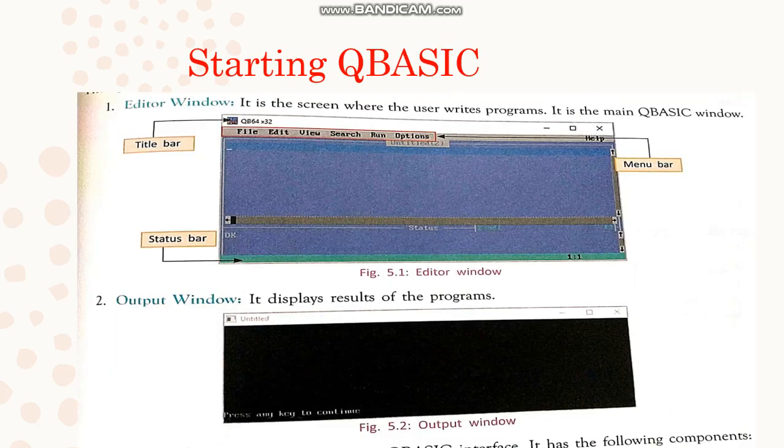Next, how to start the QBasic program? It is very easy. Just double click on the QBasic icon on the desktop. The QBasic window appears. The QBasic window background is blue. The QBasic window is of two types: editor window and output window. The first, blue colored window is the editor window. The next, black colored window is the output window.